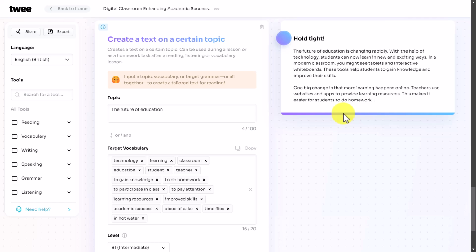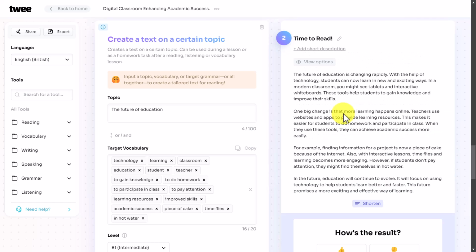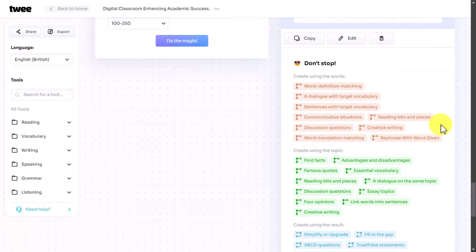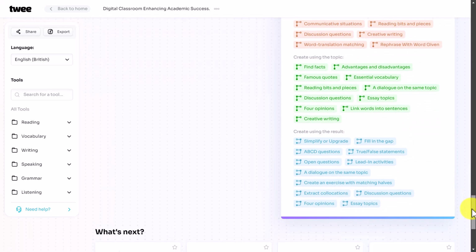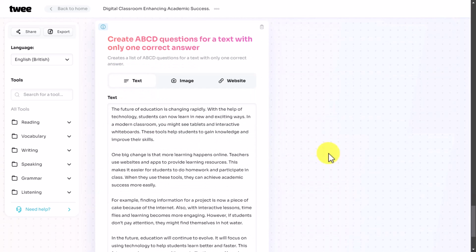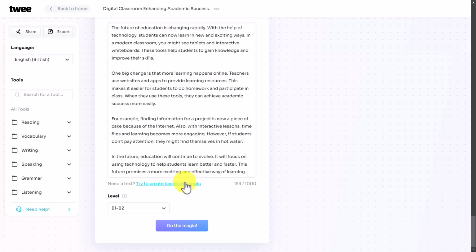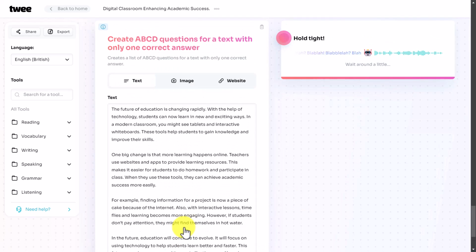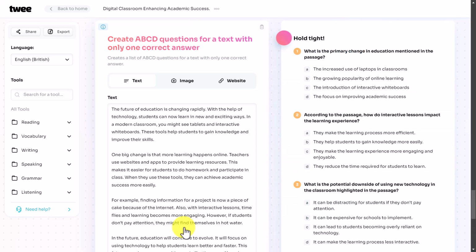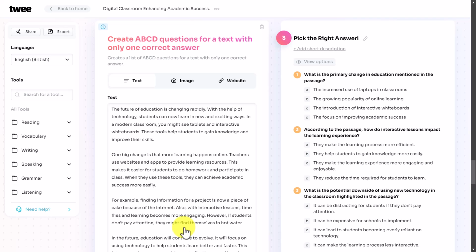Now that we've got that text, we're going to build a few interactive activities around that. Let's choose a couple of the obvious ones. So the first obvious one would probably be, we're creating using the result, so the text is the result, and we're going to do ABC questions. Okay, and we're going to see how that works. So we're going to click on do the magic, and it's going to generate ABC questions, and it'll be really interesting to see how Google Form deals with those ABC questions.